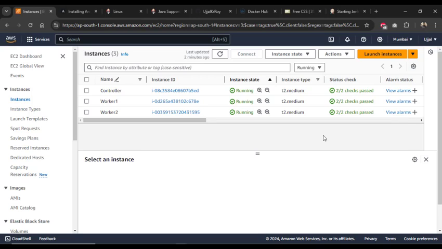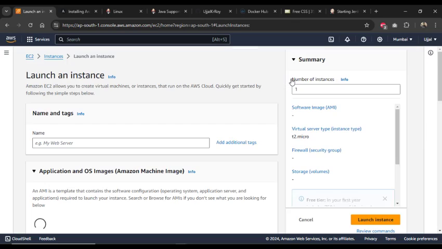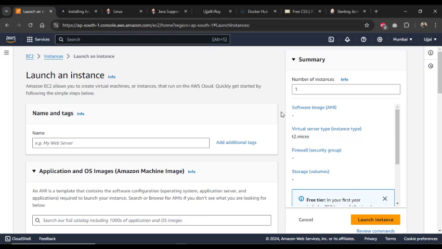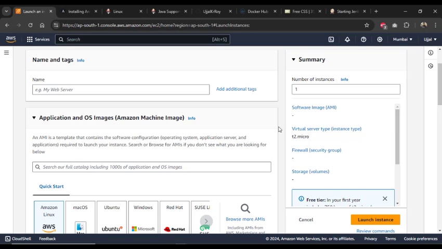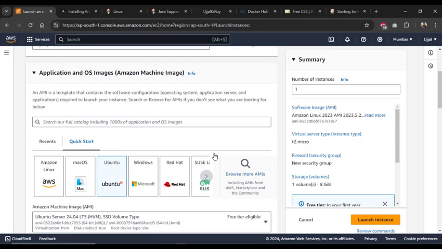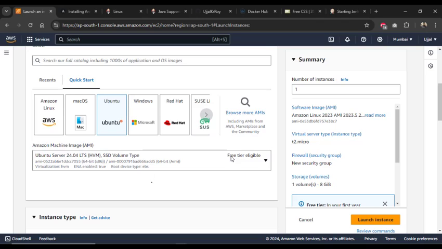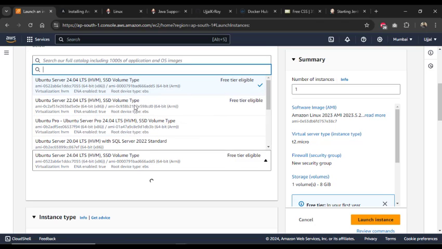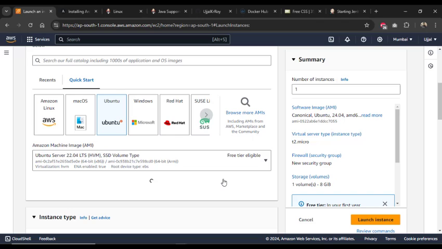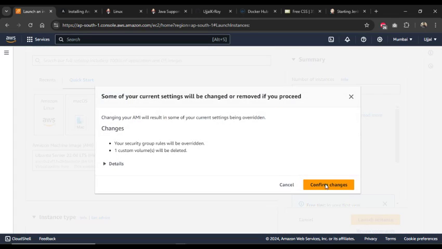Let's come to the AWS EC2 portal, and from here click on launch instances. I will create two T2 micro instances with Ubuntu 22.04. I have selected the Ubuntu operating system and selected version 22.04. Click on confirm changes.